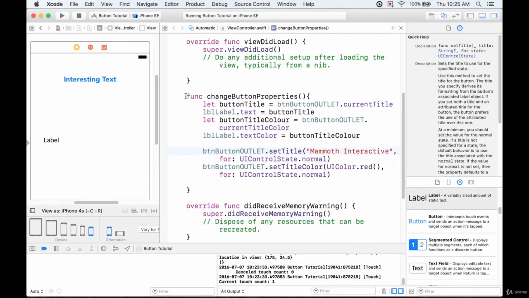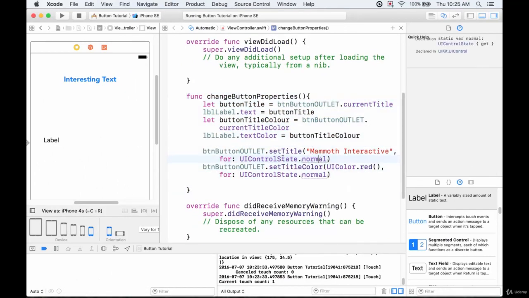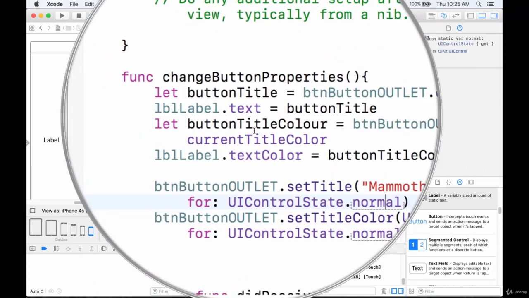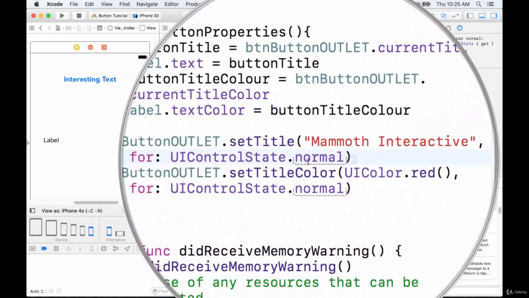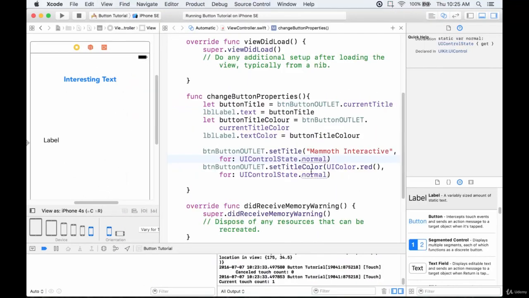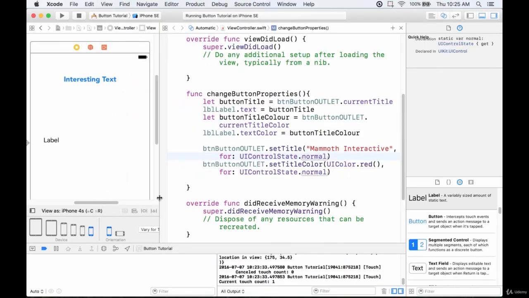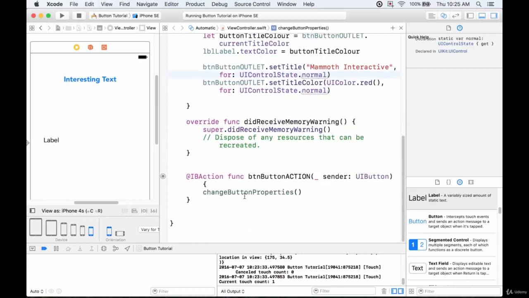Now this function change button properties is the same function that we had before. It set the label attributes and then set the button title attributes. And then we saw that it first changed this to Mammoth Interactive in red, and then changed the label to contain this. And once pressed again, it changed the label to contain the new current title and the new current title color. So that's how button handlers work.